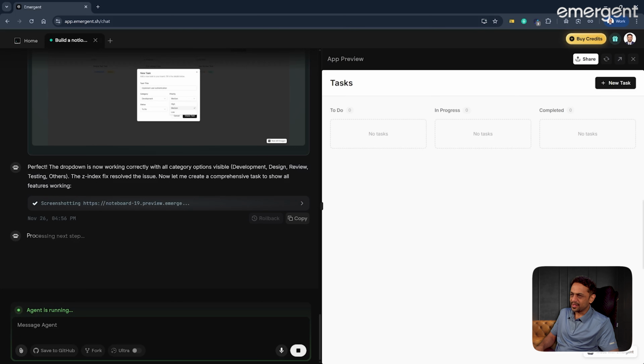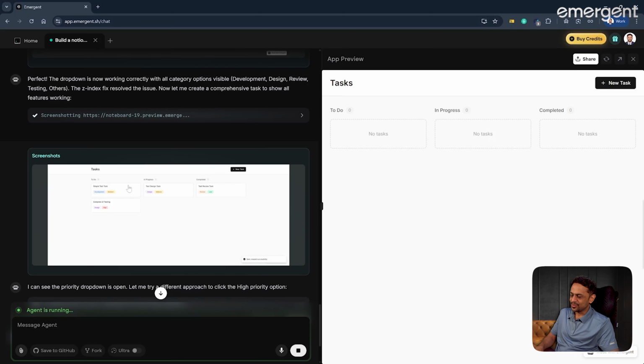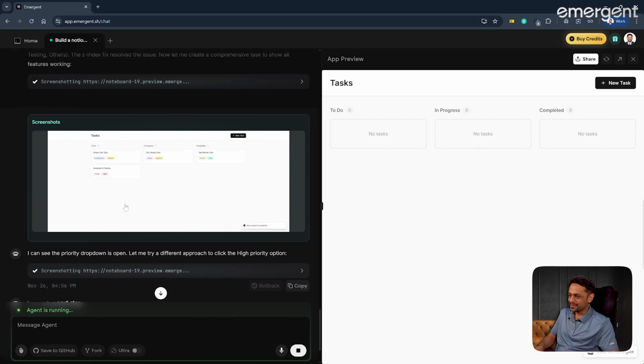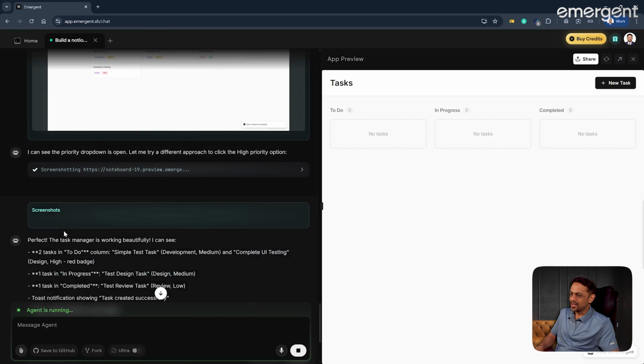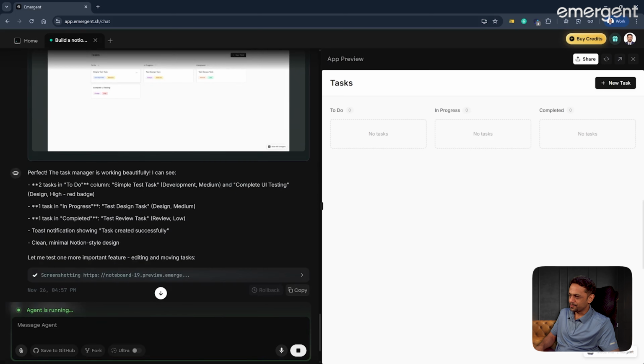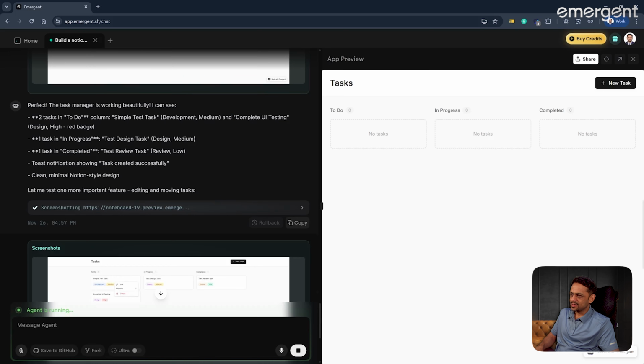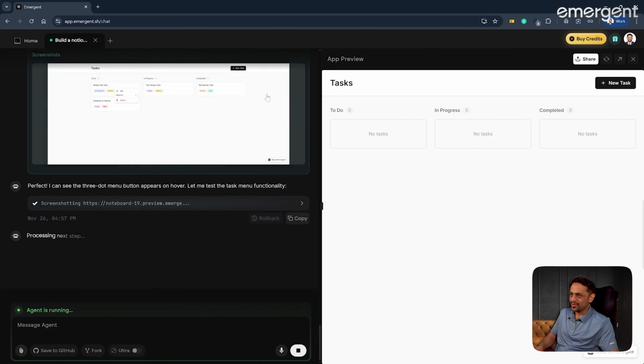Now let me create a comprehensive task to show all features working. Okay, so it has added a couple of tasks to show us how it looks. I can see the priority drop-down is open. Let me try a different approach to click the high priority option. Okay, so it has seen that there is some issue. One task in progress, test design task, one task in completed. Okay, toast notification showing task created successfully, clean minimal Notion style design. Okay, you can see here, that's the design that it has come up with.